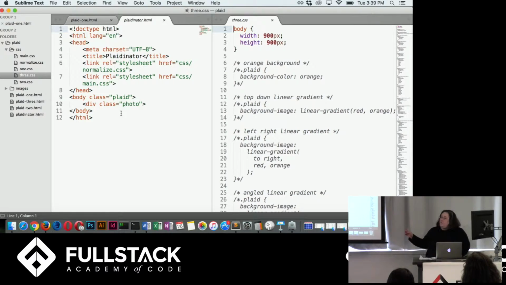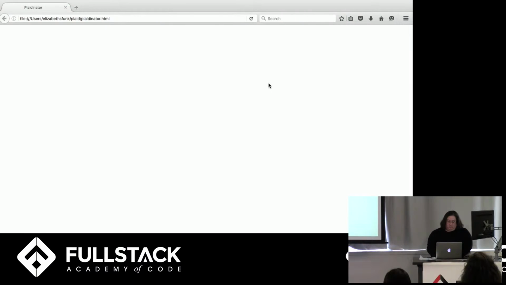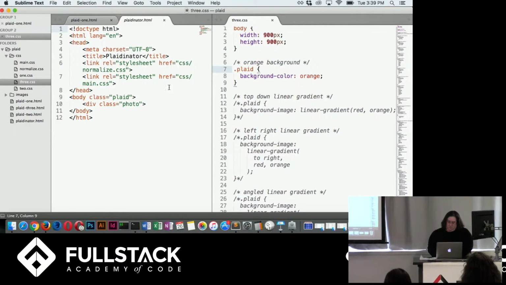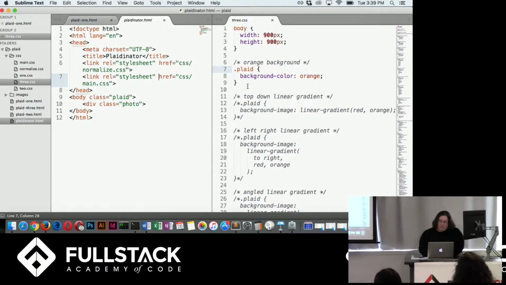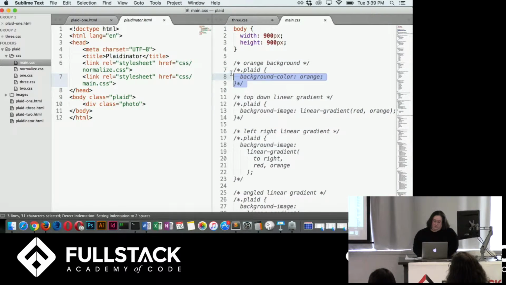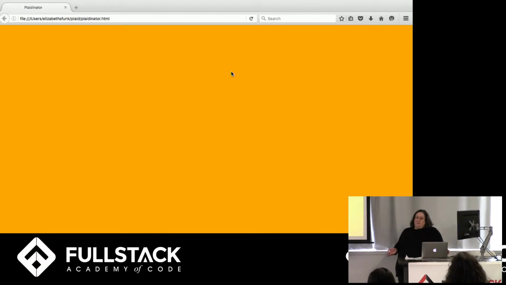So I have a pretty simple HTML document. It just has a body and has one div. And I'm just going to start actually without a gradient, just the background color. So we can just quite simply add a background color to our page. And it helps if I'm in the right CSS file. Let's try this one. So that's pretty basic. It's not really that impressive.